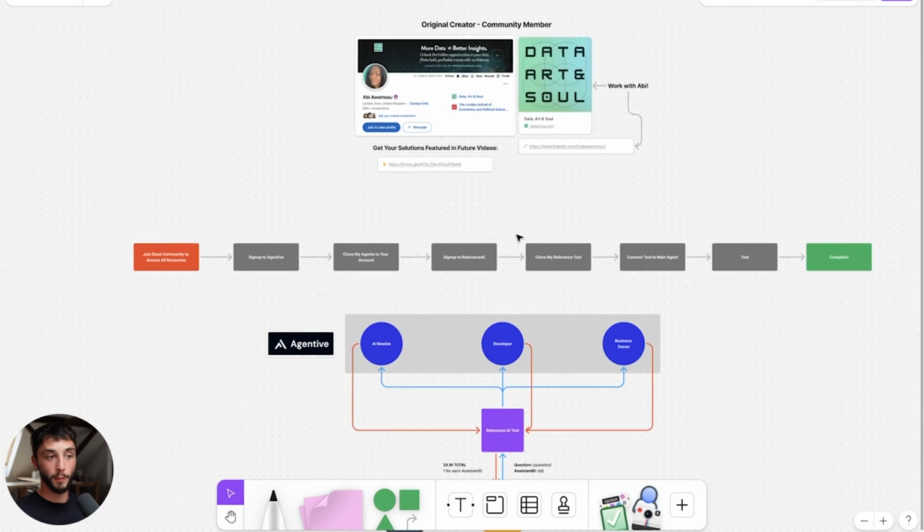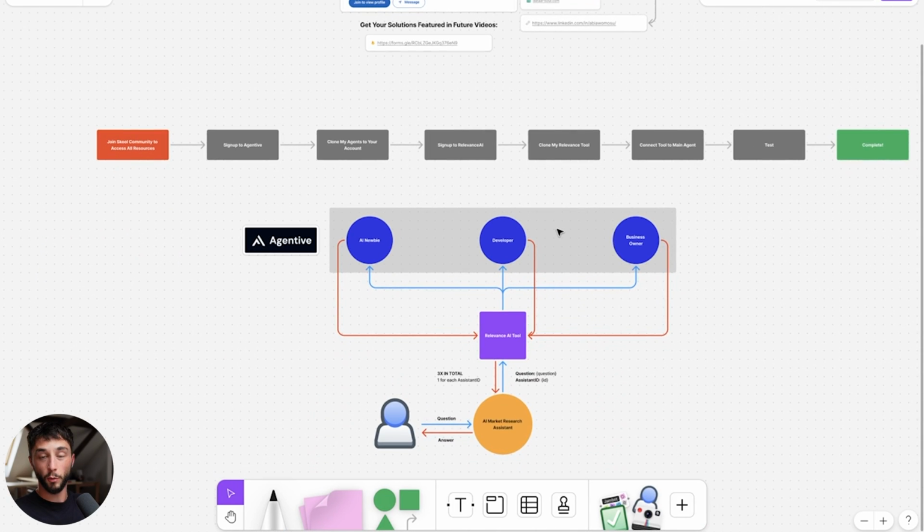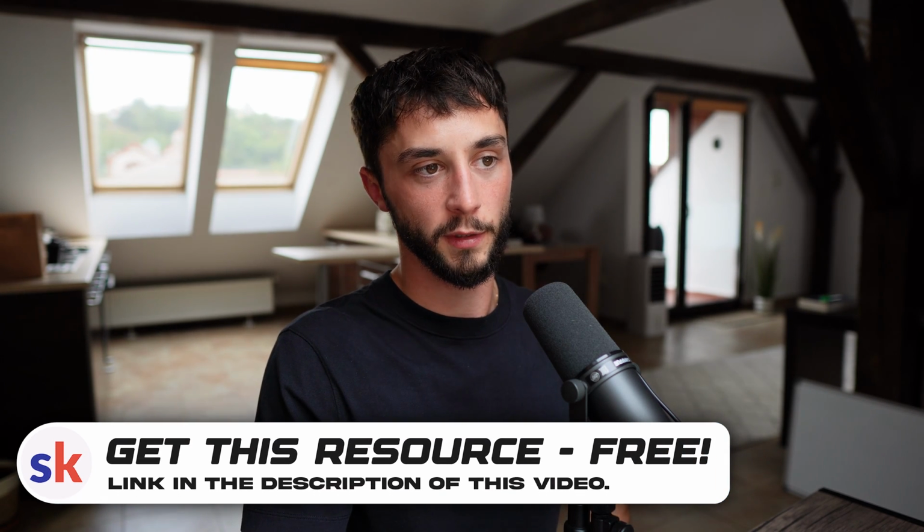And in general, if you're looking to replicate this build and do it yourself, this Figma board will be on the free school community as well. So everything you need to do this will be on there and you can see the step-by-step process here if you get lost at all.